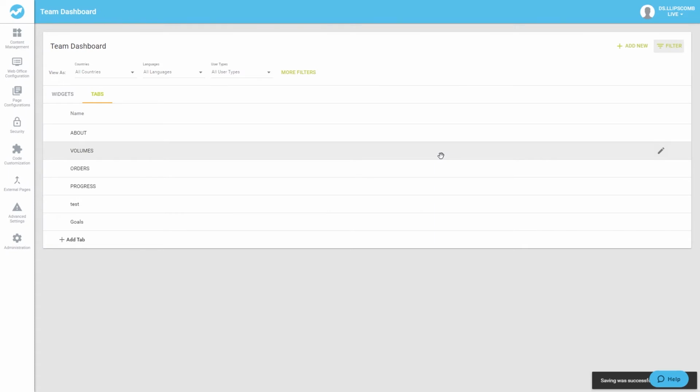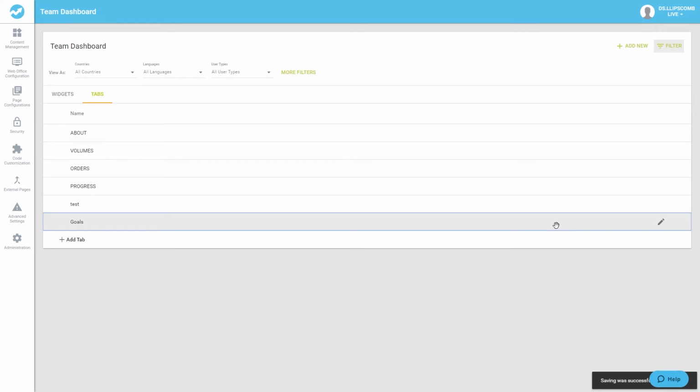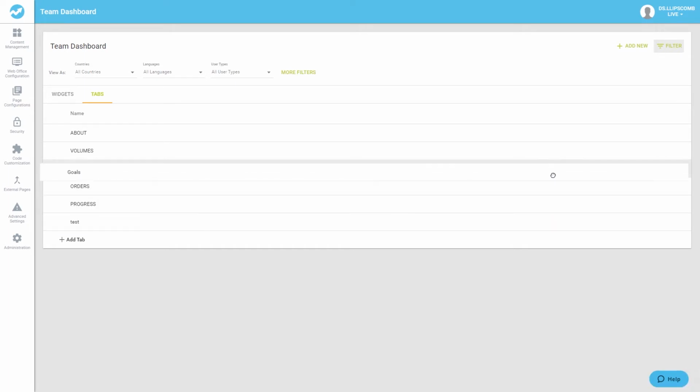A tab will automatically display on the page when a widget is assigned to it and published. You can click and drag the tabs to change the order they will appear on the team dashboard page.